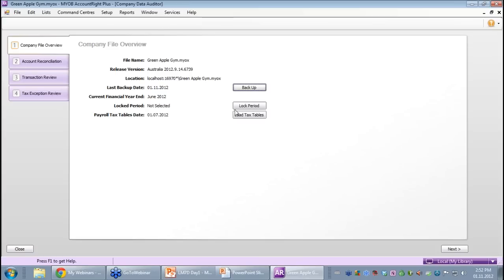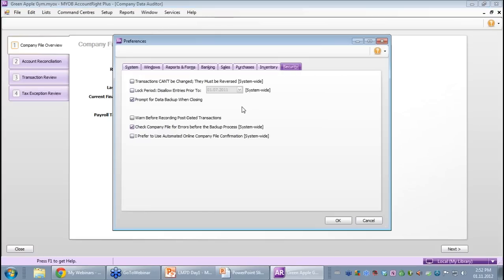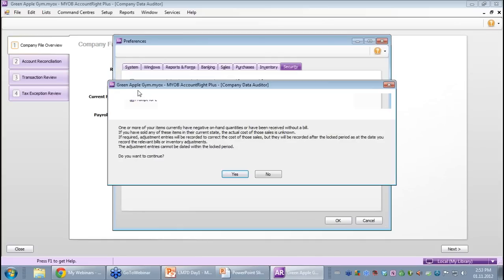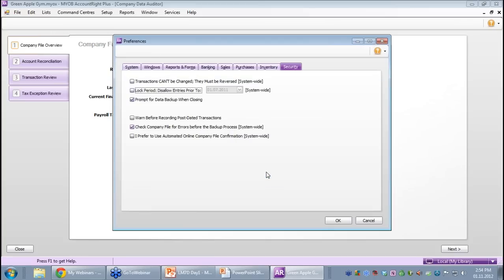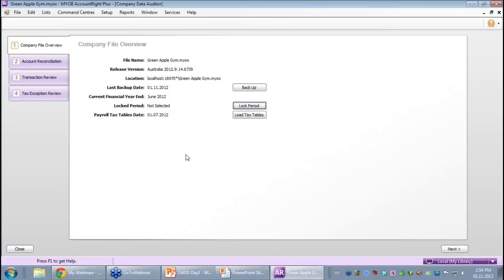And here I have locked period, so I'm going to click on locked period. And here it says security tab, locked period, disallow entries prior to, and if I click on that, oh, it's come up with that. Okay, so this has come up because we have received some items, so I'm not going to continue with that. That's where I would go and lock the actual period. I'm going to click OK on that, and I could load the tax tables in there.